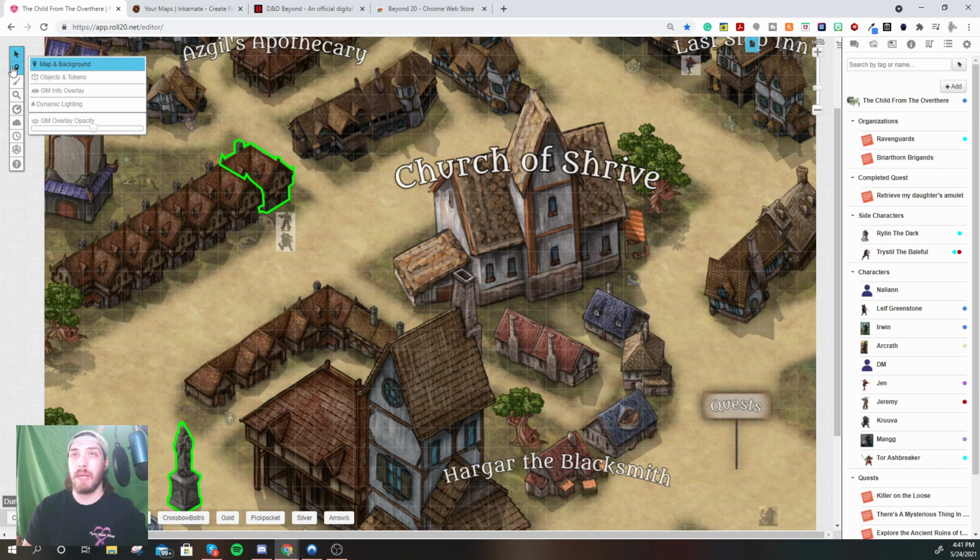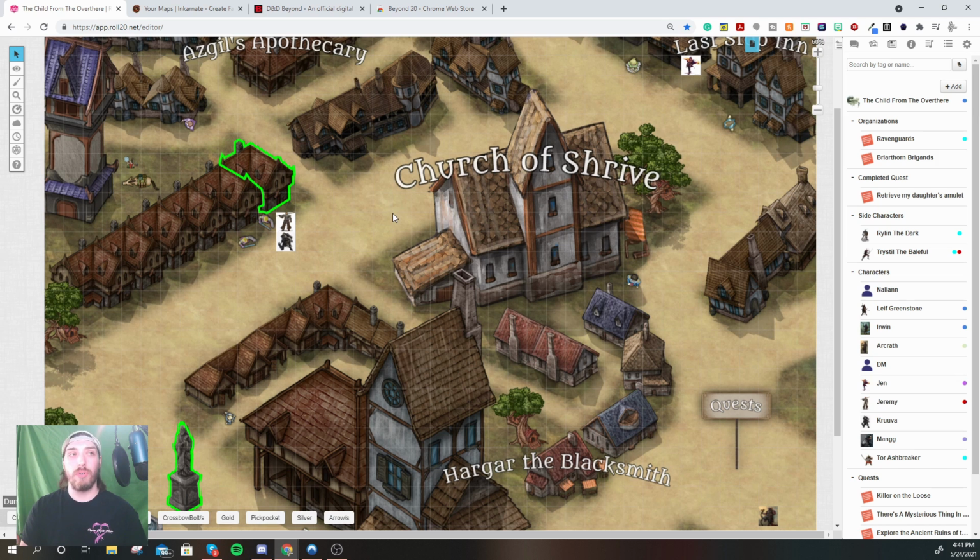It has three basic layers. You have your map or your background. You have your objects and tokens, which is your players and anything else you want to add. Then you have a GM overlay, where you can add little notes that only you can see as the GM. I use it quite a bit in dungeons. If I have a trap or a secret door, you can add a little note to yourself that only you can see.